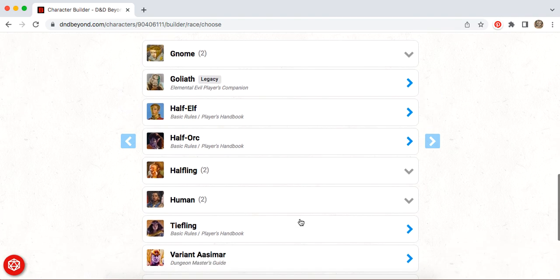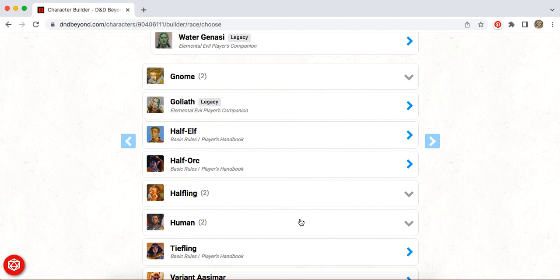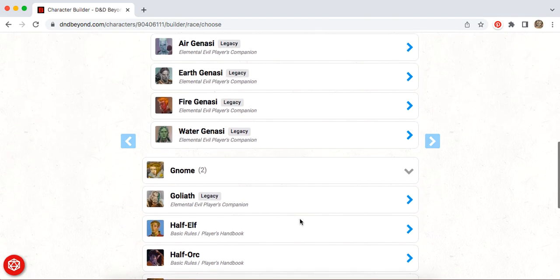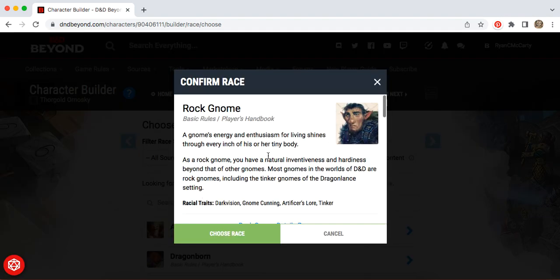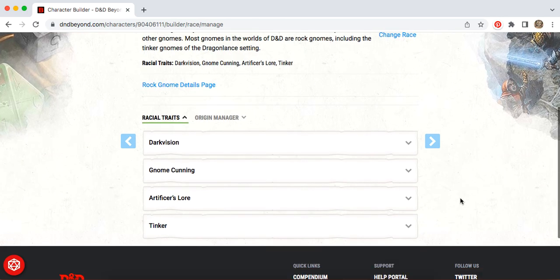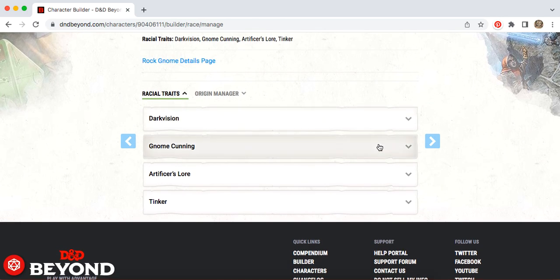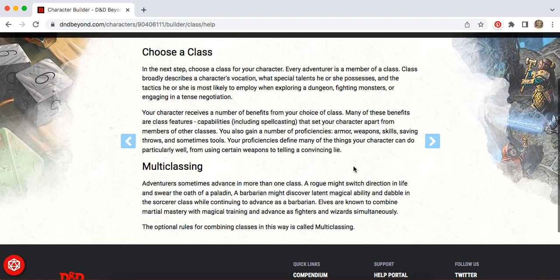But others don't have drop downs, and I think for now I'm going to try a rock gnome, and this is the character that I'll be choosing. It gives you a little background on what gnomes do, and you can choose there. So let's see. I have dark vision, I have gnome cunning, artificer's lore, and I'm a tinkerer. It'll tell you all kinds of things about that that you can read through. But for the sake of the video length, I'm going to move through quicker.